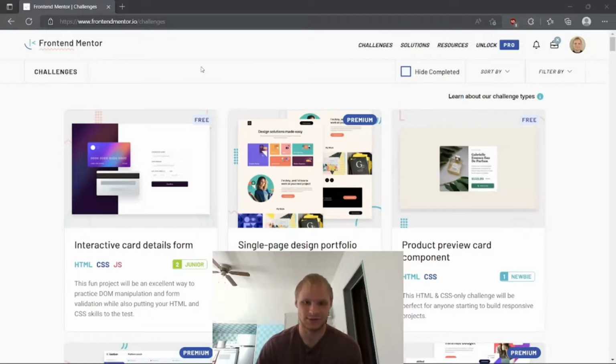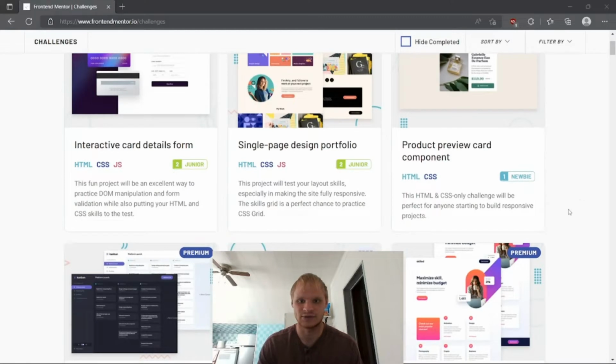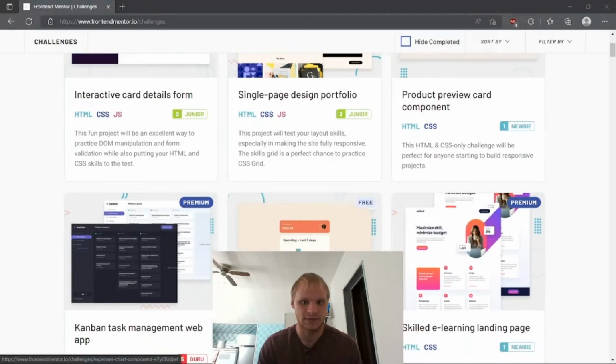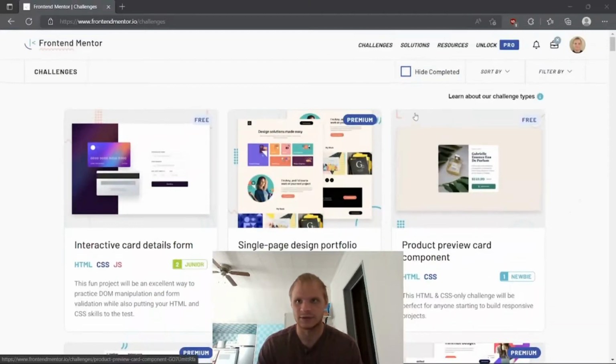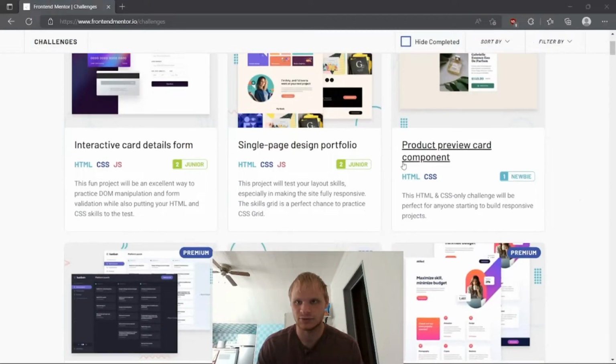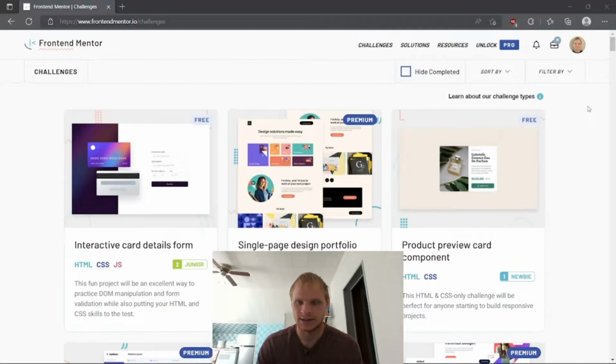Front-end Mentor, if you don't know, is just to help you with your HTML, CSS, and JavaScript skills, just vanilla. They get you set up with some templates or designs that you should just copy, and it will help you become a better designer and also boost your HTML and CSS skills. The ones that I do are newbie and junior right now. And I think I just want to do one that's HTML and CSS.